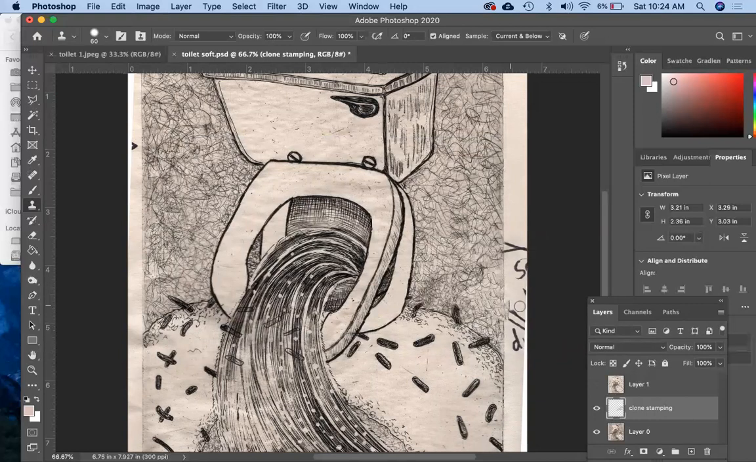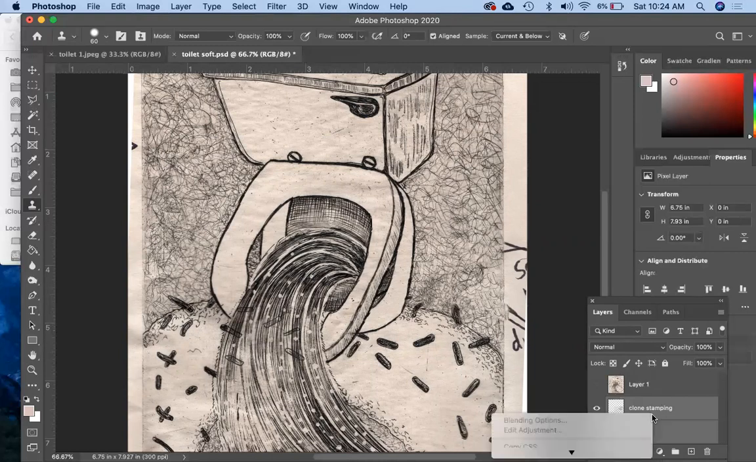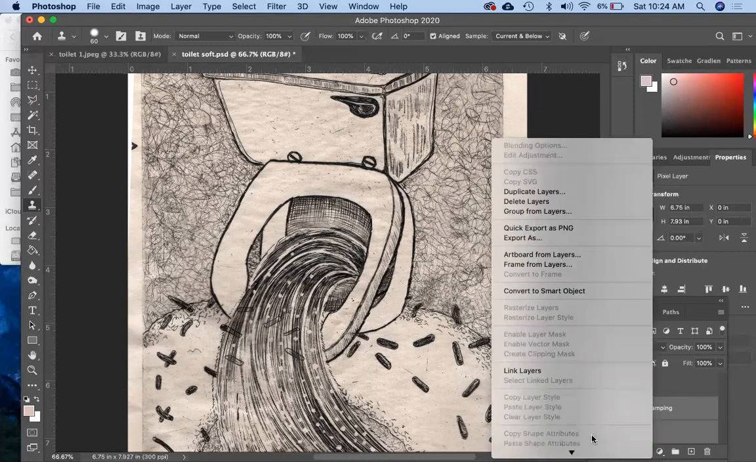Okay, so I'm happy with the clone stamping. So what I'm going to do is hold down the shift key, select these two layers, right click that, and merge these two layers.